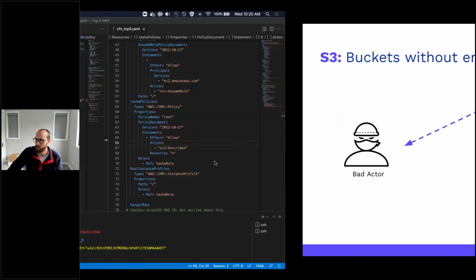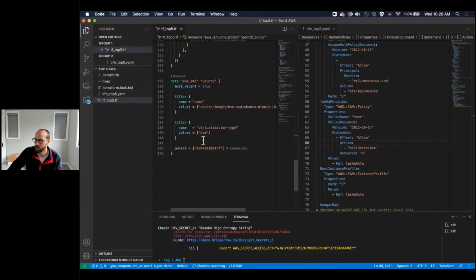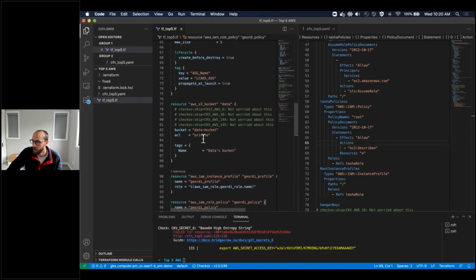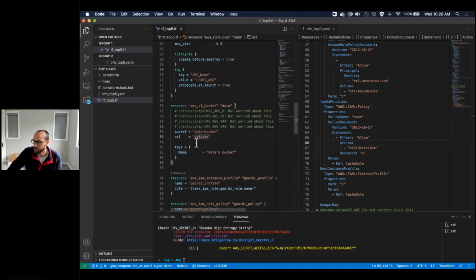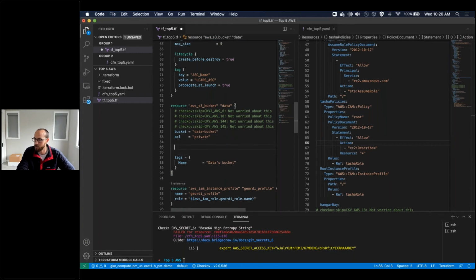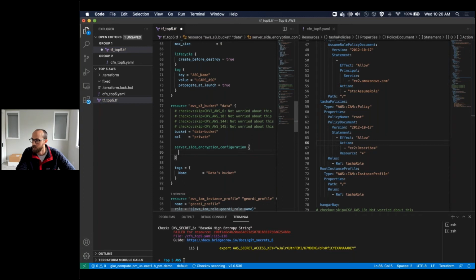So in Terraform, I'm going to look for my S3 bucket. So I have it here. And what I need to turn on is server-side encryption and versioning. So the first thing I want to do is turn on server-side encryption. Okay, so server-side encryption configuration, and let's just do rule.